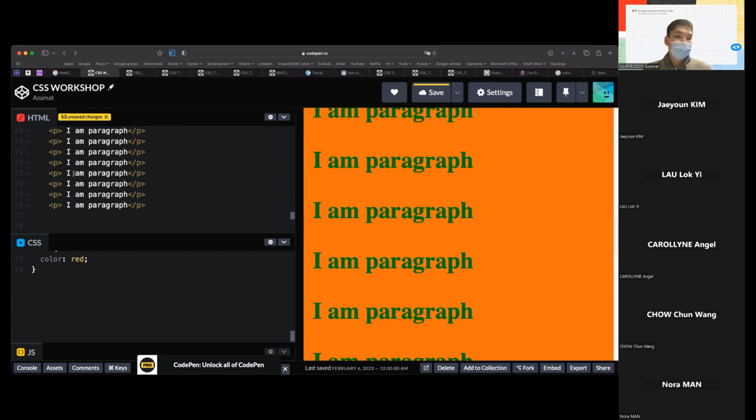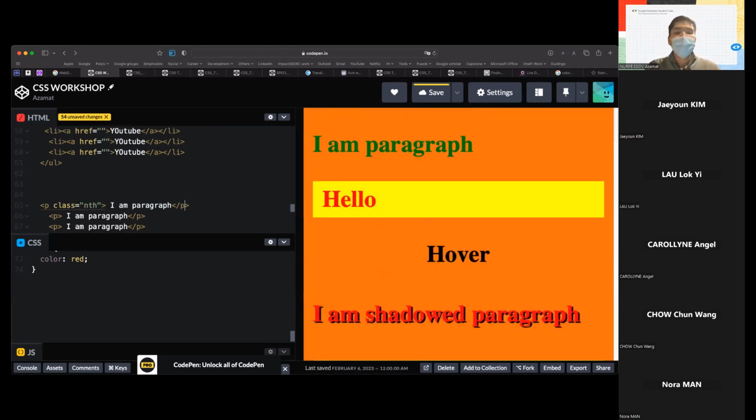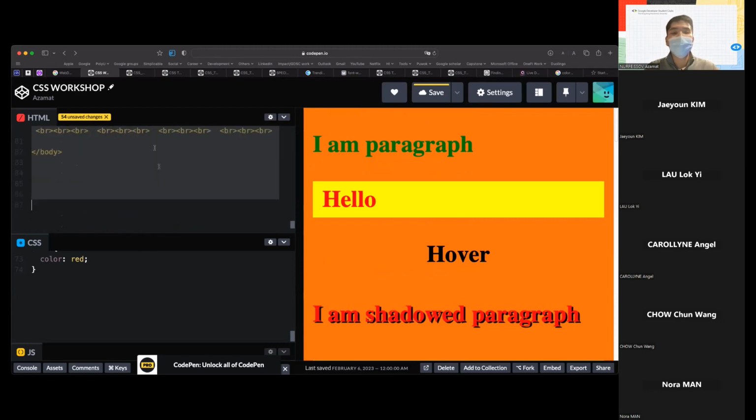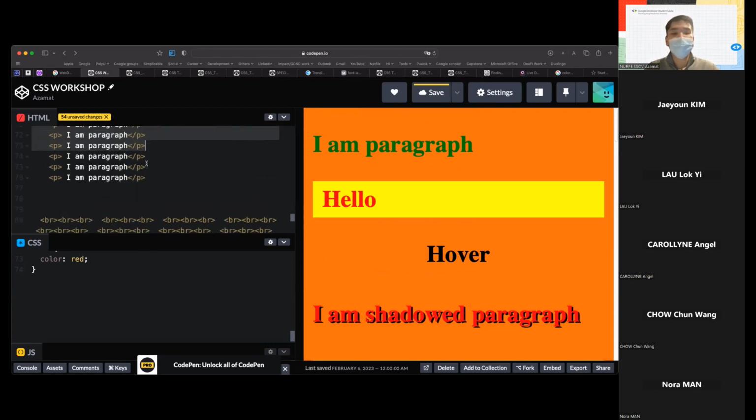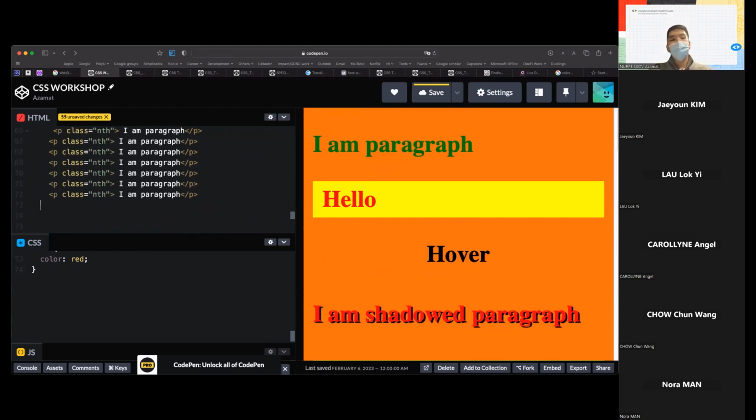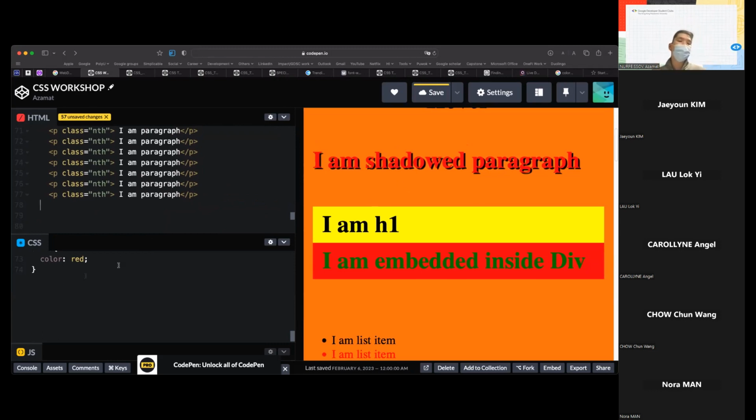Oh, I forgot. Okay, let's make the class for this paragraph nth, just nth. Okay. So we have class nth. I will explain why we need it now. It's just to differentiate them from the other ones.